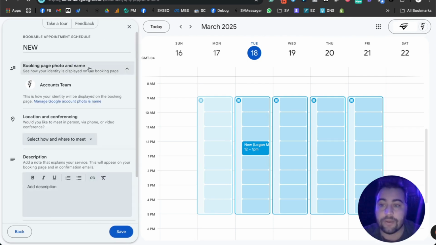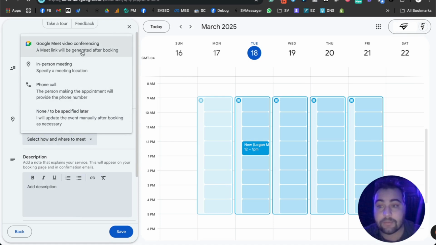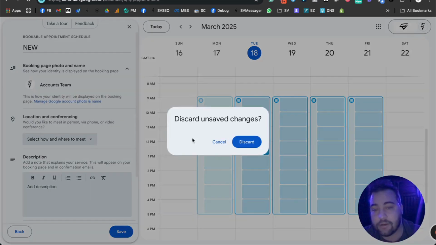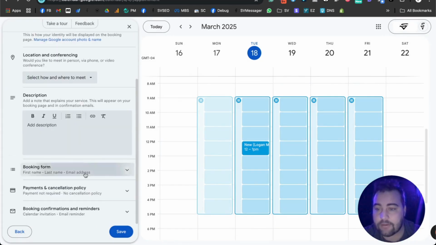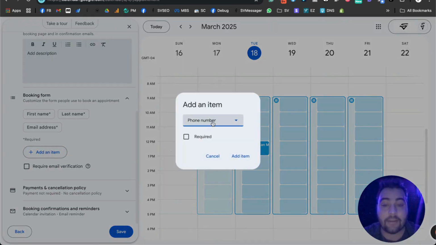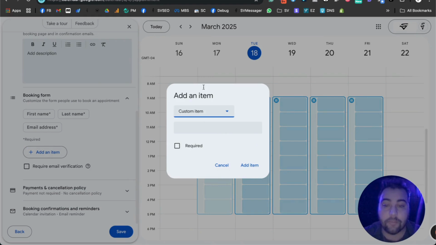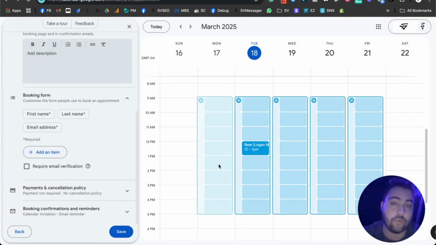You can also set up your booking photo and the name, so basically what the photo is going to show and the name for the booking appointment, as well as the location. You can set up a Google Meet, an in-person meeting, a phone call, or none to be specified later. And then you can go into your booking form and add new questions, basically whatever you want them to answer and fill out in the booking form when they're booking. You can set all of that right here.